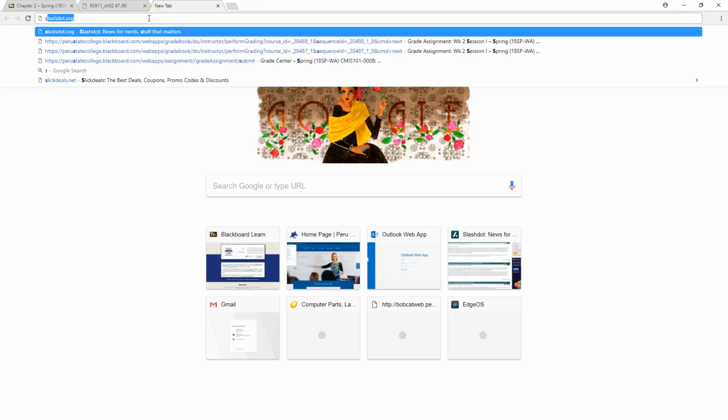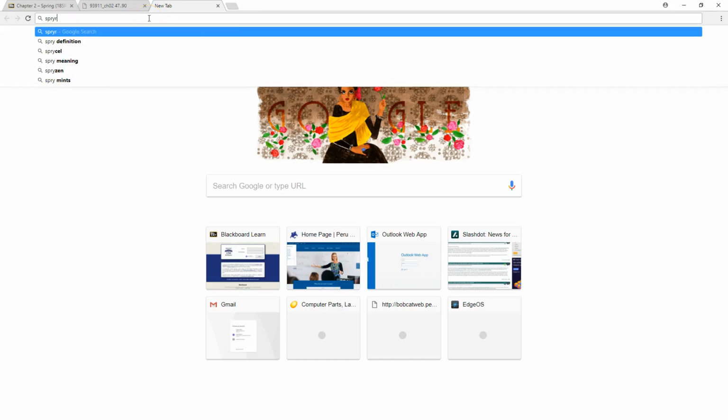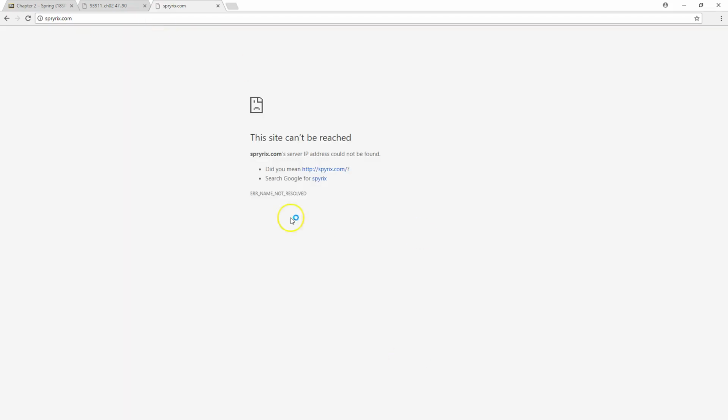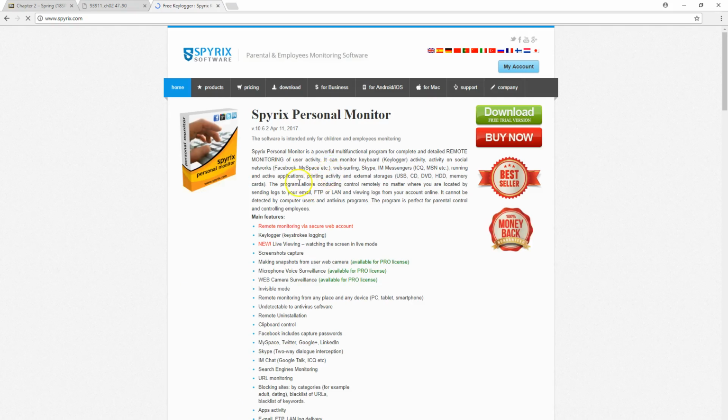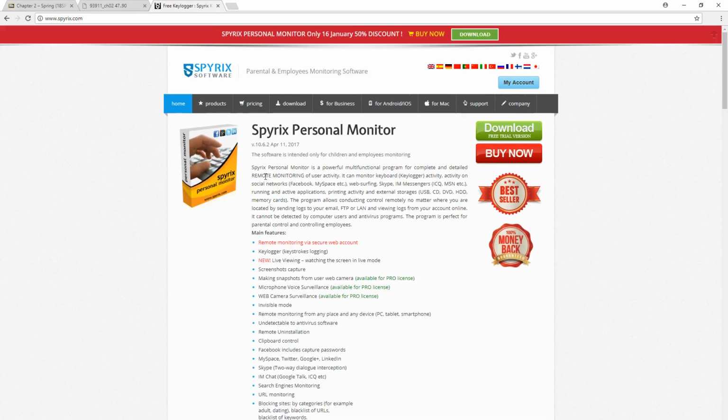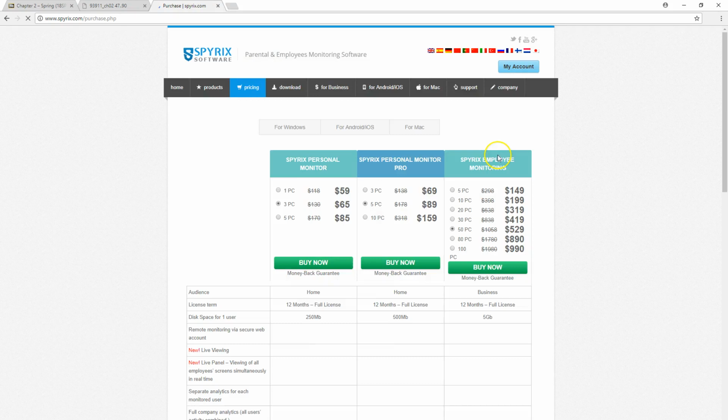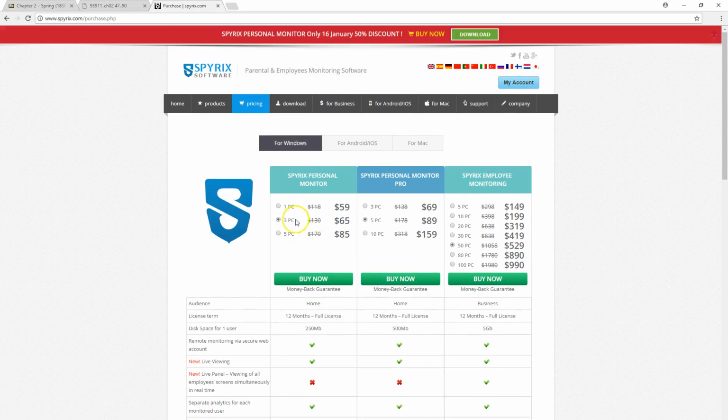So spyrix.com. If I spelled it right, it would be helpful. So this is a personal monitor. This is very interesting because I can download it and I can buy this. If I click on the buy it now, I can buy it for 3 PCs for $65.